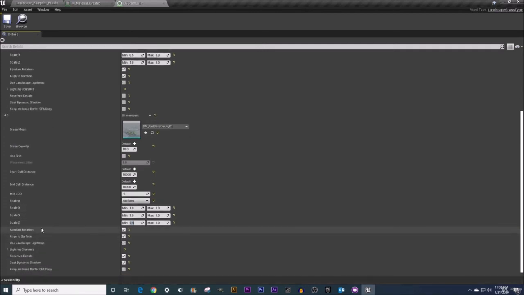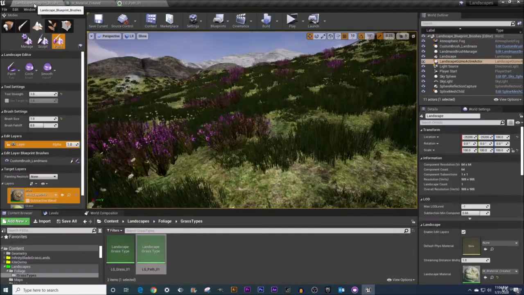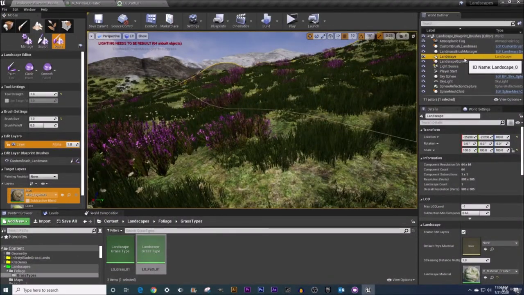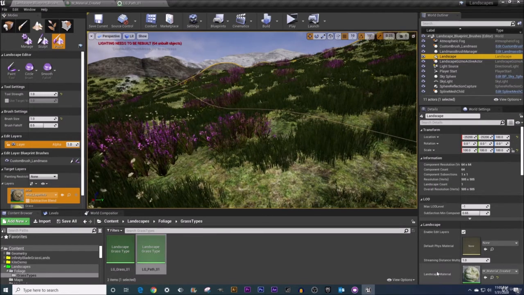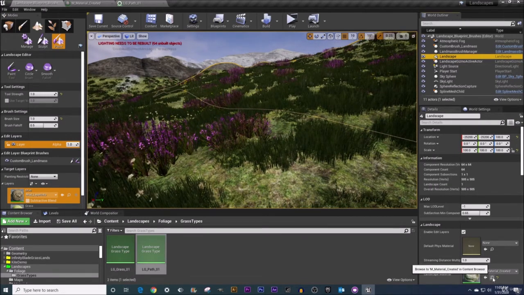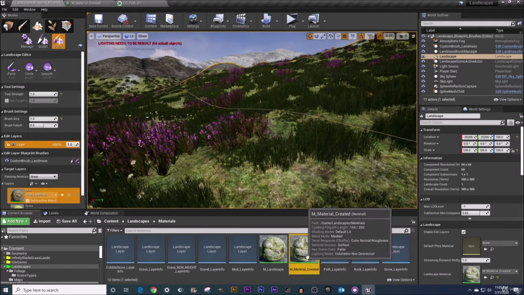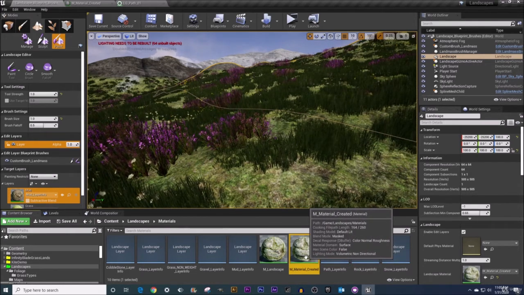I'll leave the random rotation and align to the surface, but here too, I'm going to say it cannot receive decals and no dynamic shadows for you. Let's go ahead and save this right away. And let's jump out of here back to our main level editor here. And if I've got my landscape selected, I can access my landscape material by simply clicking on here to browse to that asset in our content browser. Good trick to know. Then, of course, we can double click on this to open it up.